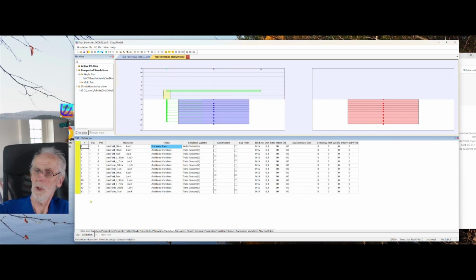And now we have paired all the soil moisture and all the soil temperatures, and we have compared the model with 2 different locations.